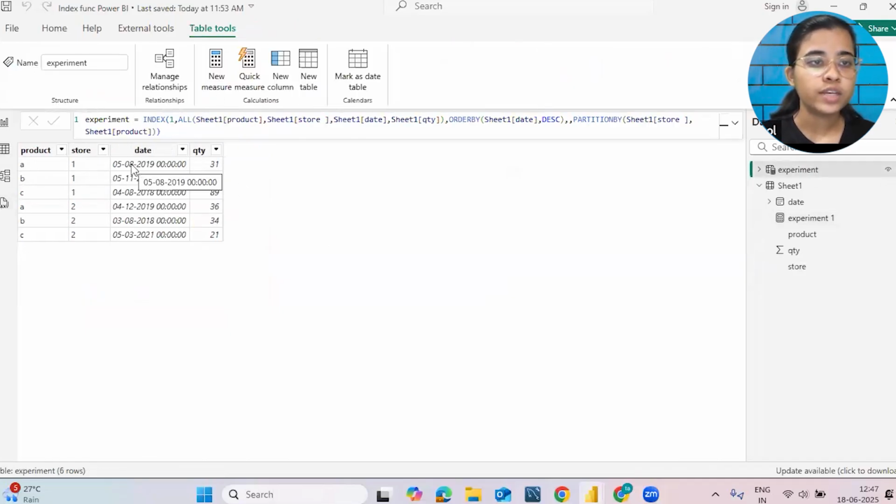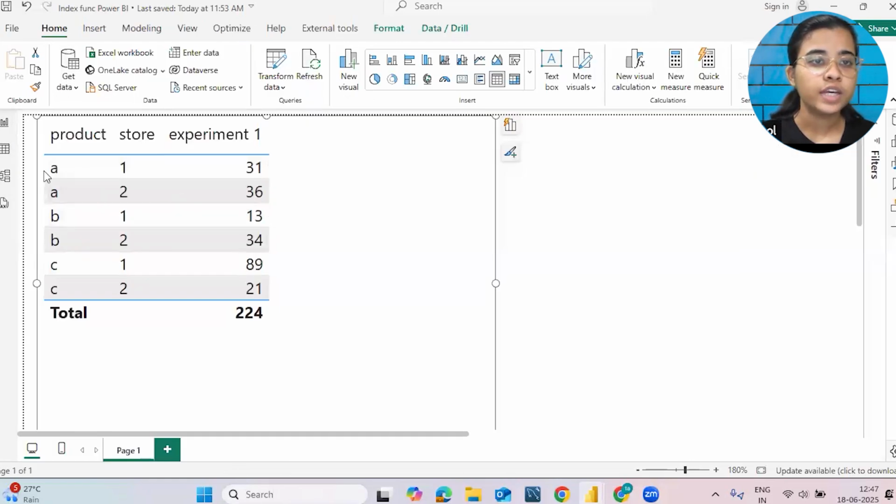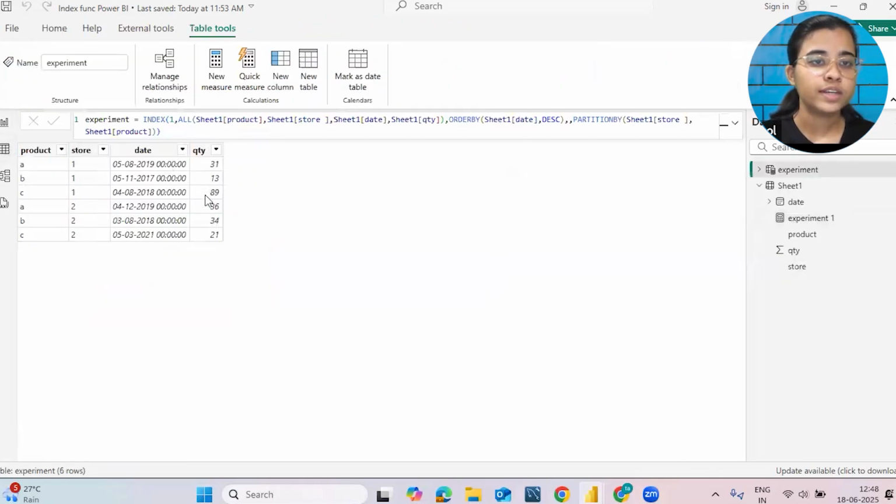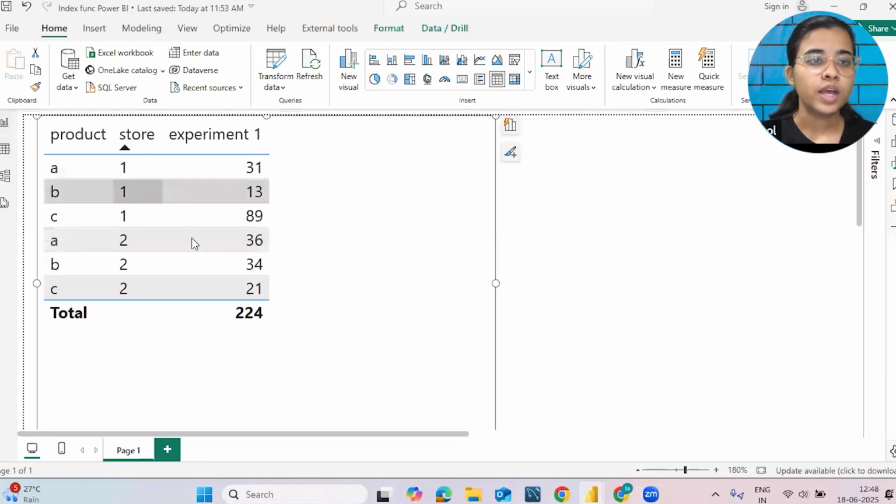For product A and store 1, I got 31 over here, and here also for product A and store 1, I got 31. If I just order it, see, 31, 13, 89, 36, 34, 21. And the same over here, 31, 13, 89, 36, 34, 21. Same output. But remember, I need to give the reference of product and store, otherwise this will not filter properly.